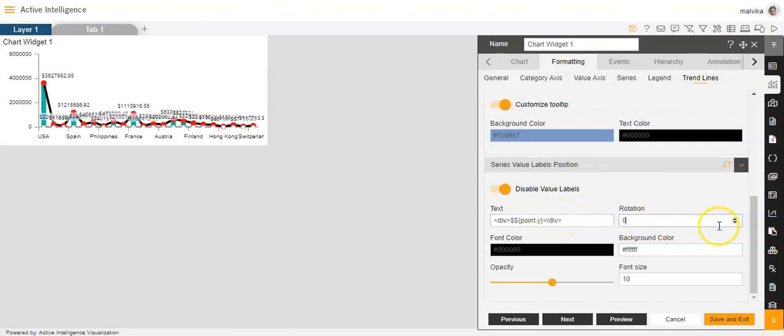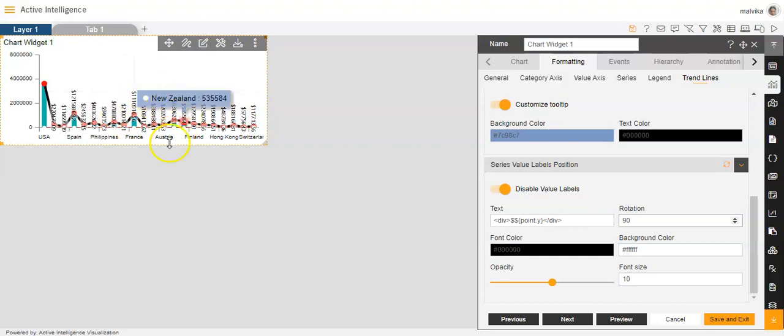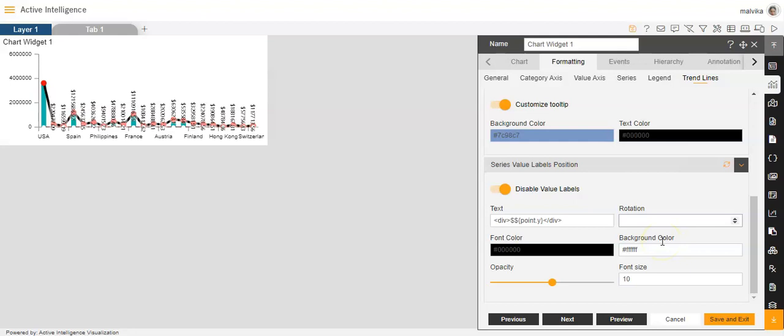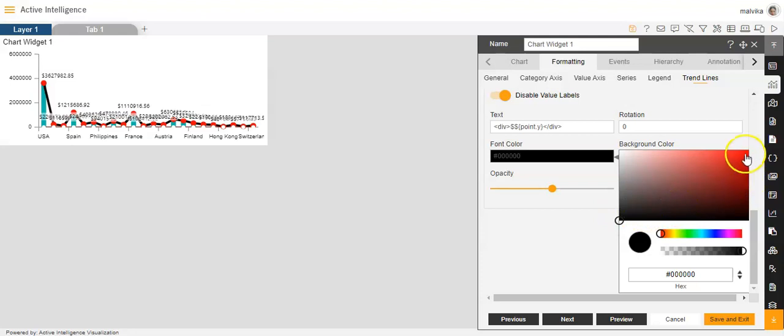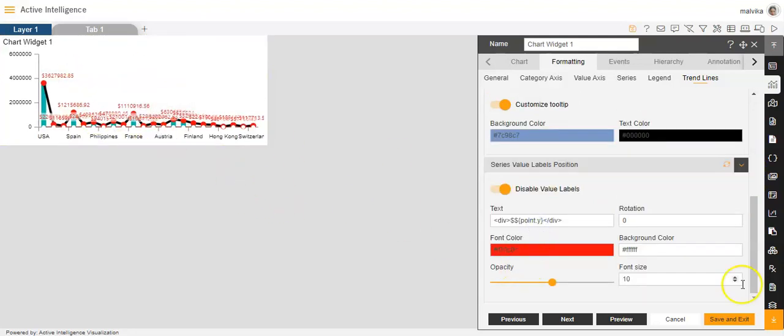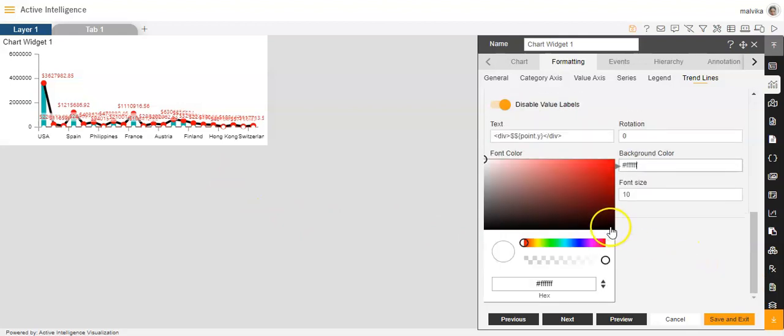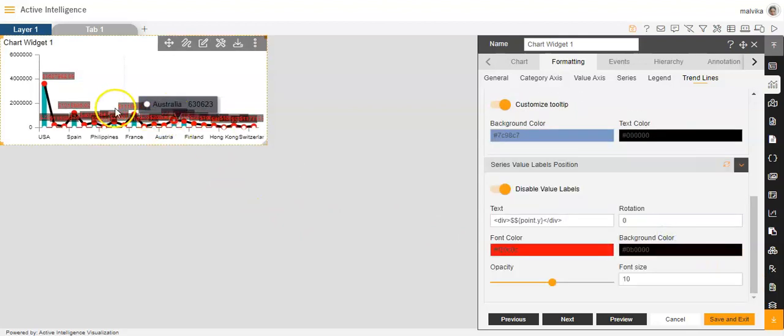Rotation, if you want to set the rotation, you can change the rotation of the value label like this. If I'm keeping it 90, it has rotated and become 90. Or we can also keep it 270, or you can keep it simply 0. Now you can change the font color. It is black, I can make it red like this. You see the color of the font has become red. The background color, I can make it black, so it has become black.